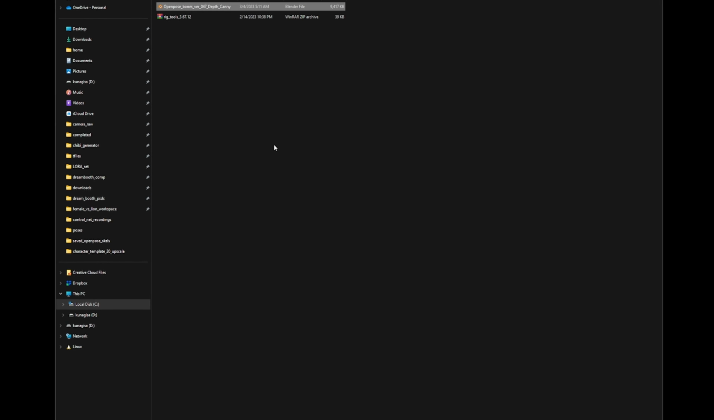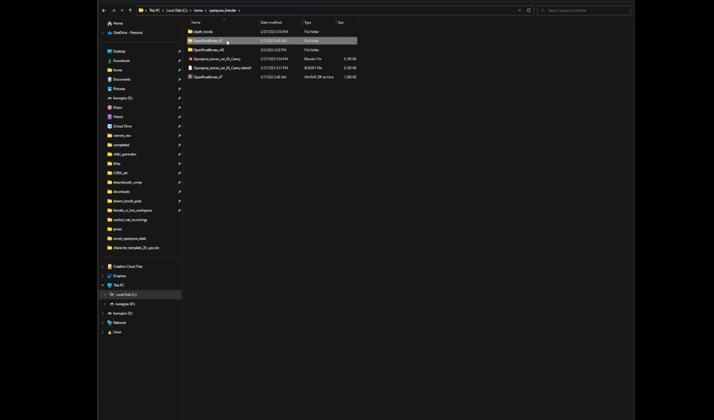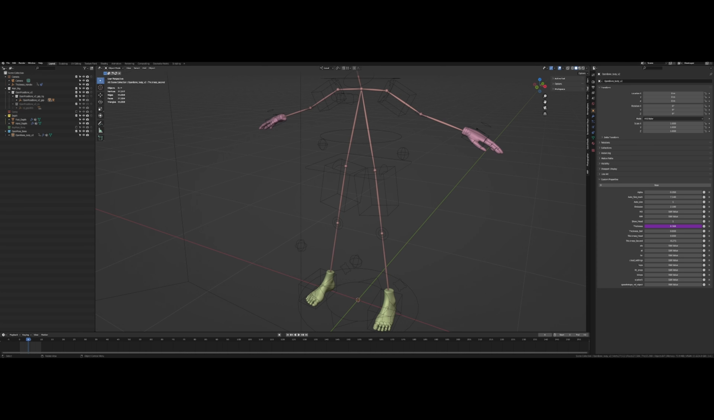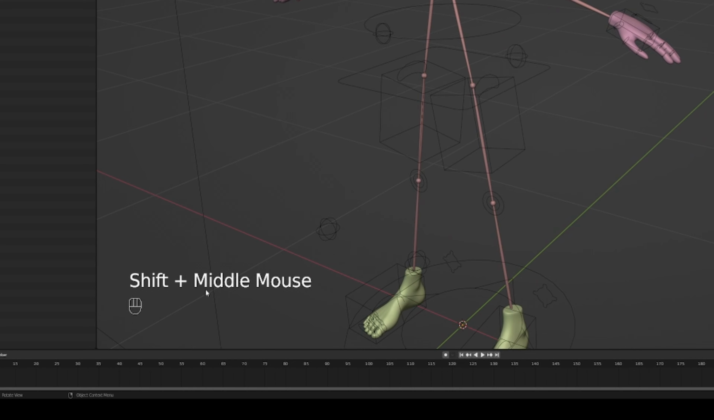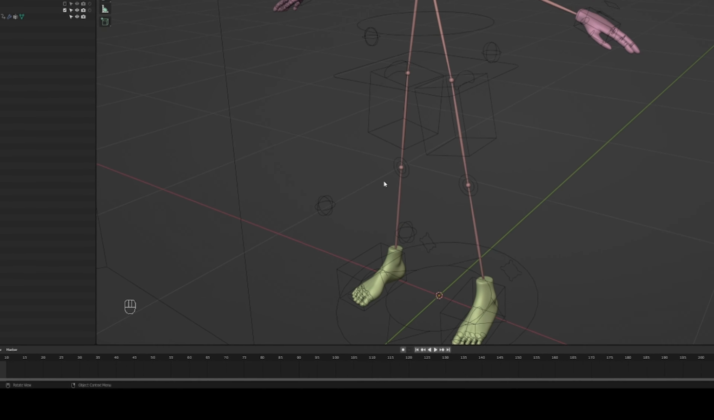Once you download and unzip it, you should have this OpenPose 4.7 folder. Navigate inside it and then double click on the blend file, like so. After the file opens up, you should have something like this. I'm going to enable the screencast keys so you guys can actually see what I'm doing. See in the bottom left corner, there's this font telling you what hotkeys I'm pressing.